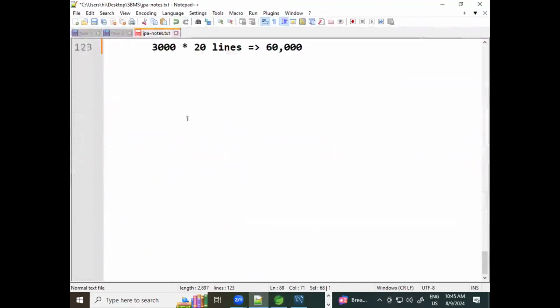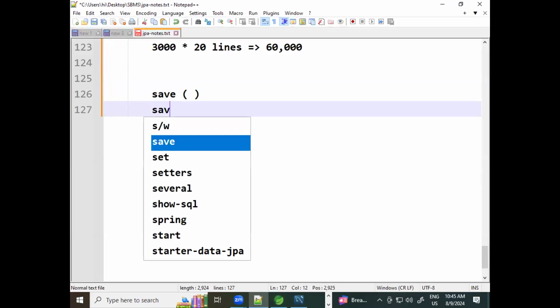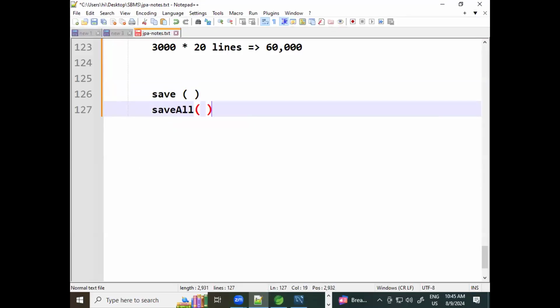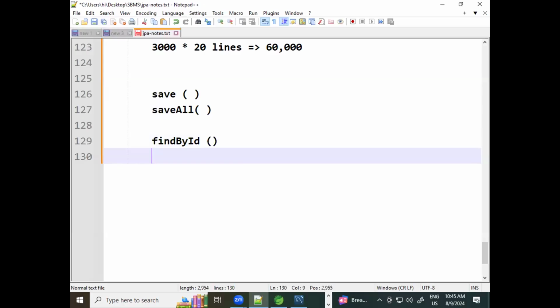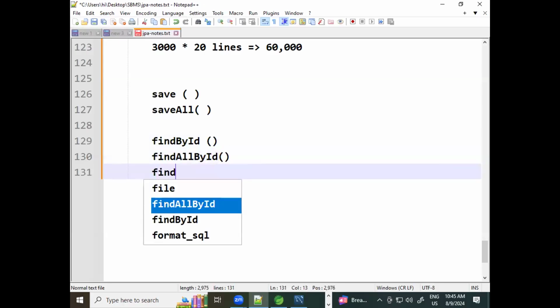Here in the CRUD repository, we have the save method, save all, and to retrieve, find by ID, find all by ID, and find all.